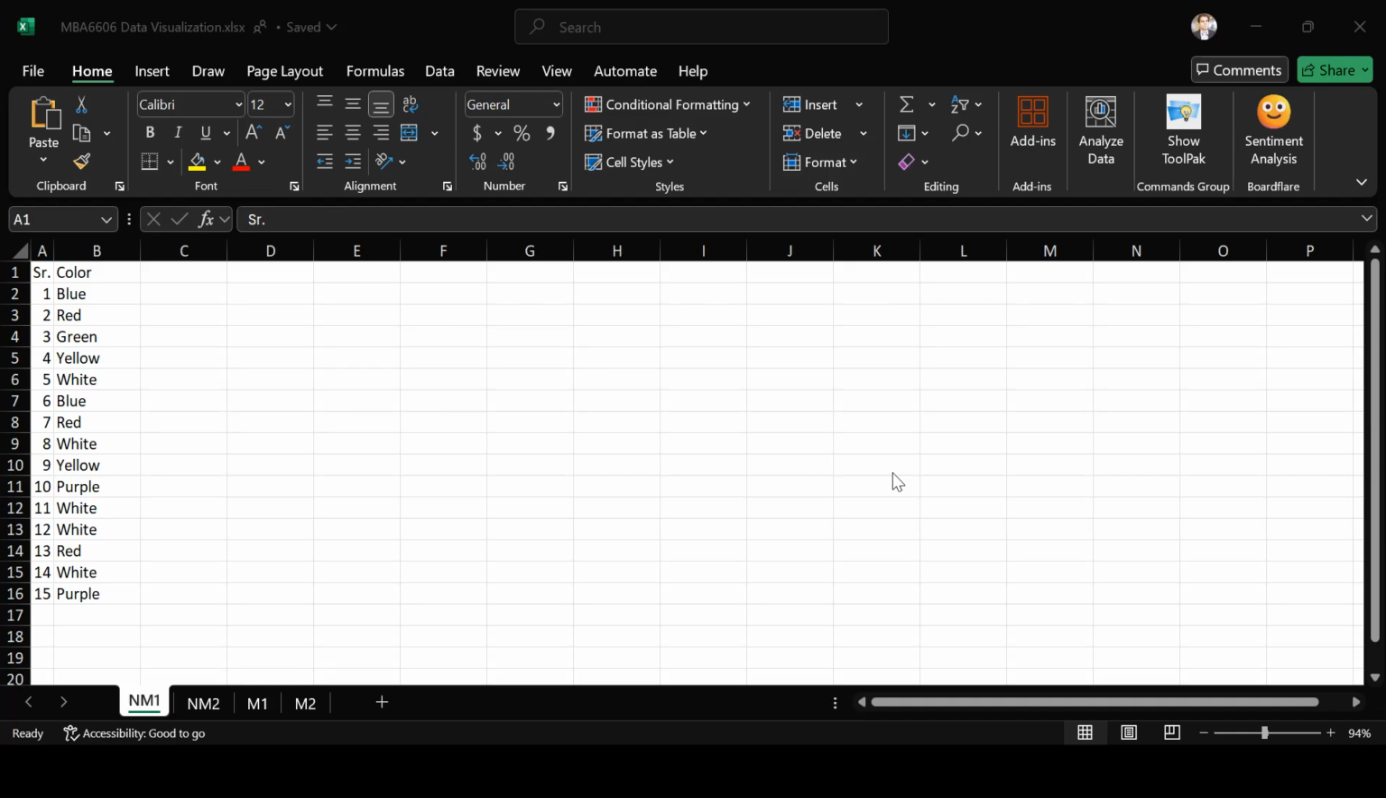We will start by visualizing the categorical data, or the non-metric data, to begin. Here we have the records of 15 individuals' color preferences. We can see there are several colors: blue, red, green, yellow, white, and so on. We need to determine the distribution of these colors as the preference, and how can we visually represent it. In this case, we will need to pre-process the data to make it suitable for data visualization.